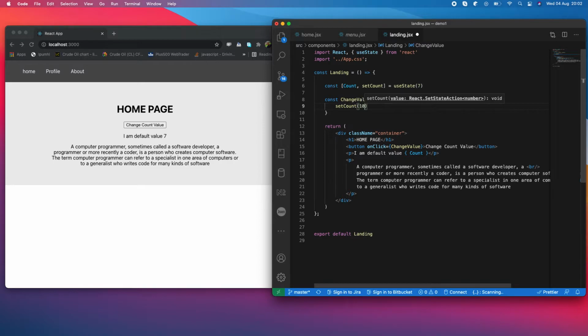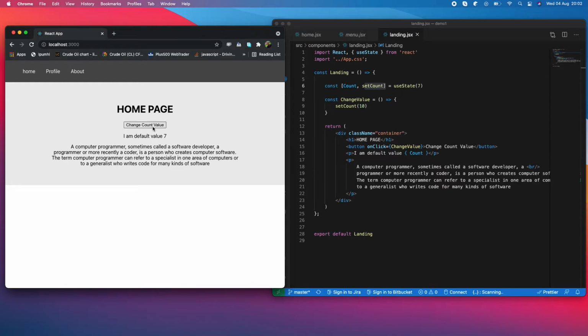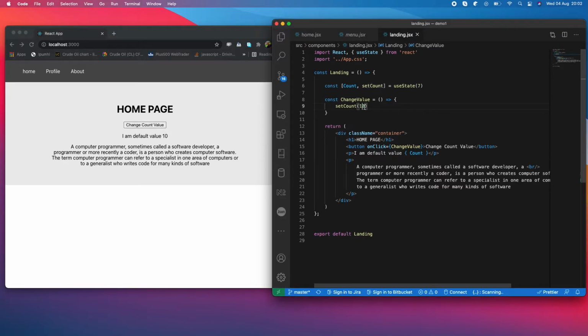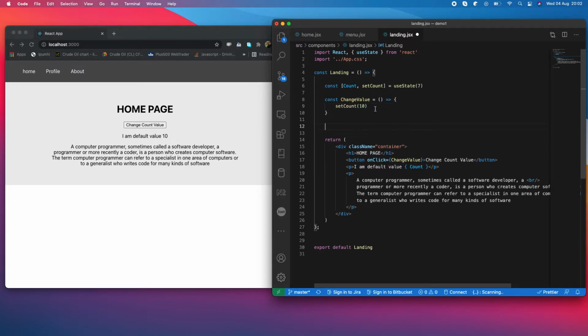Let's say 10. setCount 10. So now we are changing this to 10 using the setCount. So let's say this, you see it changes to 10. So we used it to set this. You can do whatever you want inside. You can pass as many things as you want. So let's continue now. Move to using hooks with arrays.